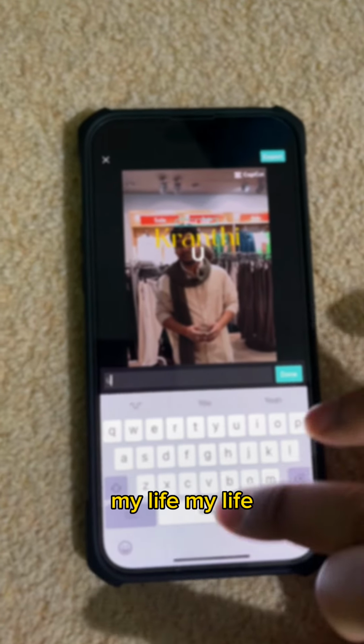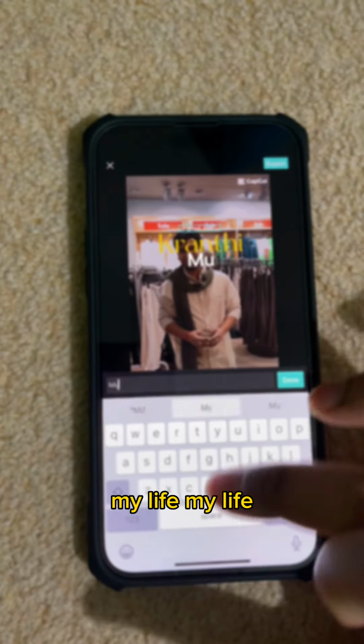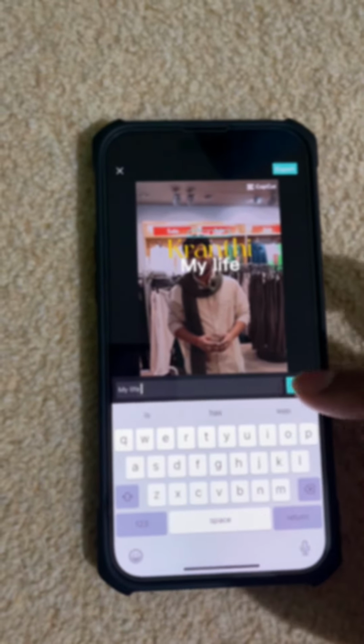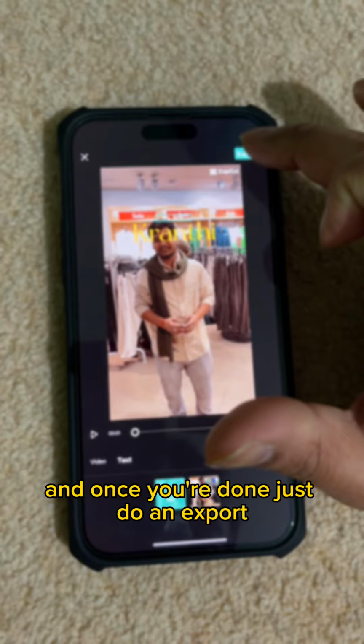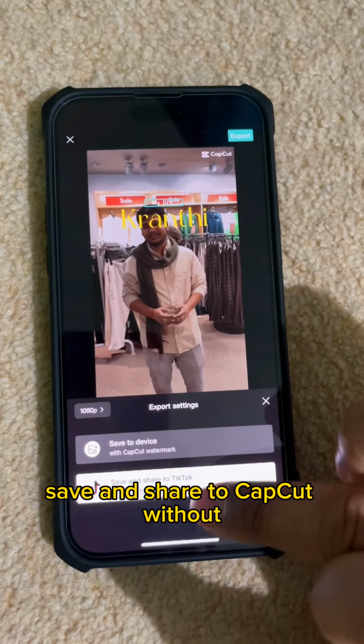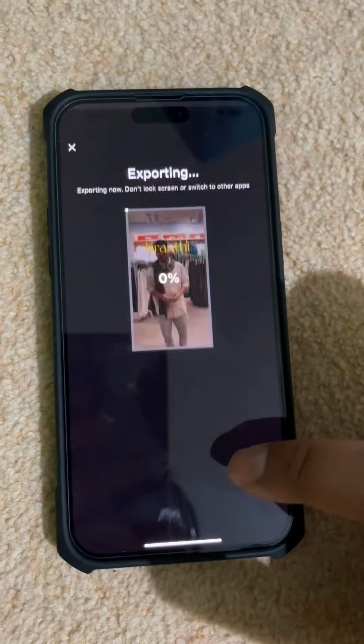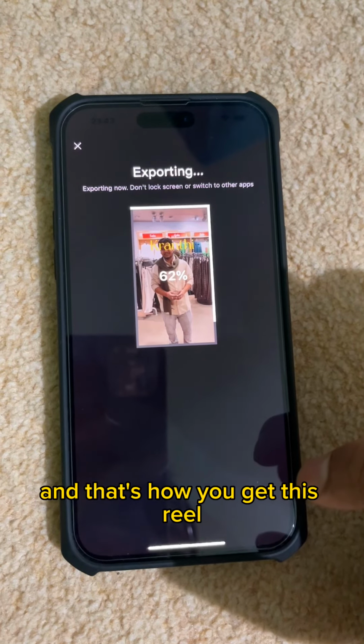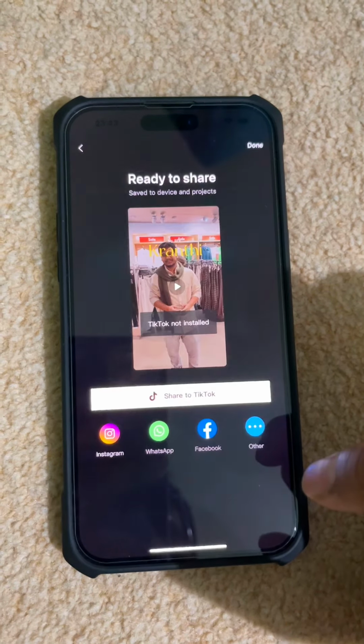My life. And once you're done, just do an export and save and share to Capcut without. And that's how you get this reel.